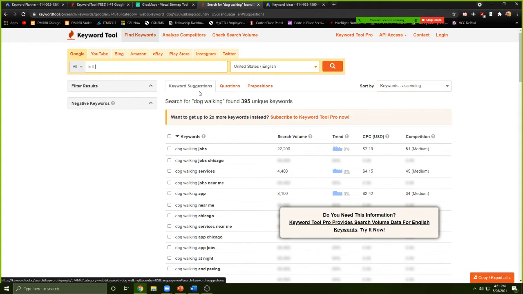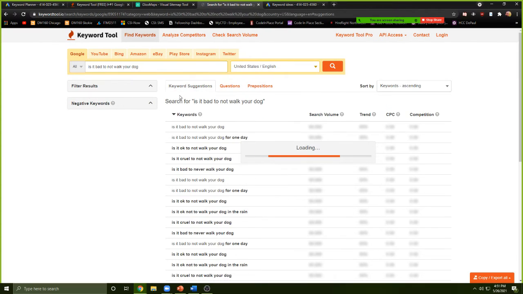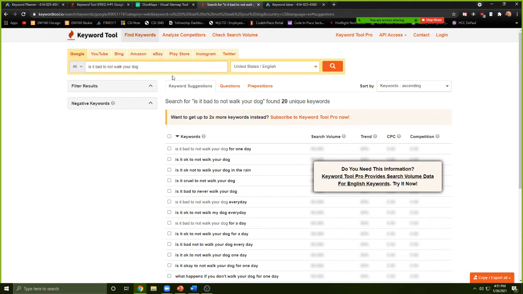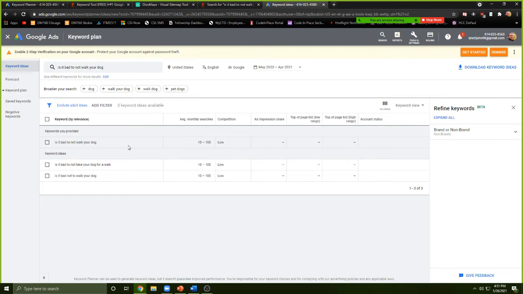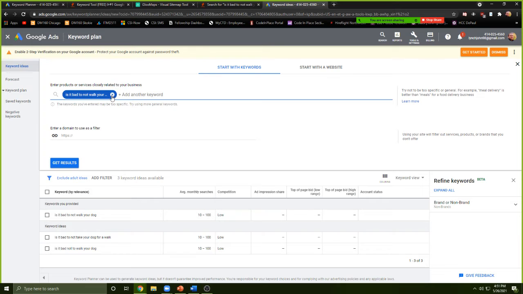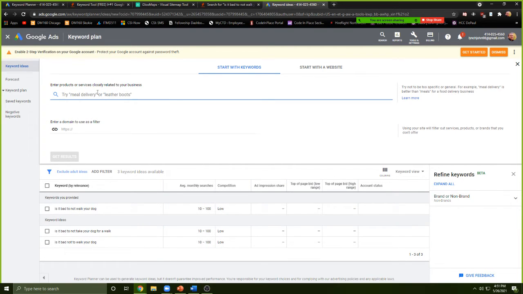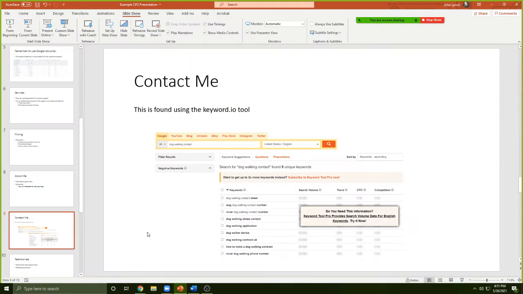Let's see here. Is it bad to not walk your dog? Let's just see that one there. And then if I try to type this into Google as well, is it bad? Okay, so most people aren't looking for that. So again, what you can try to do is, based on these searches, determine which keywords work for your website. But definitely don't pigeonhole yourself to only search for one or two things. Try to expand your search.